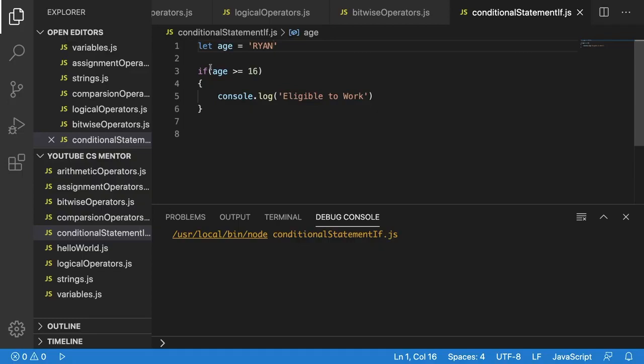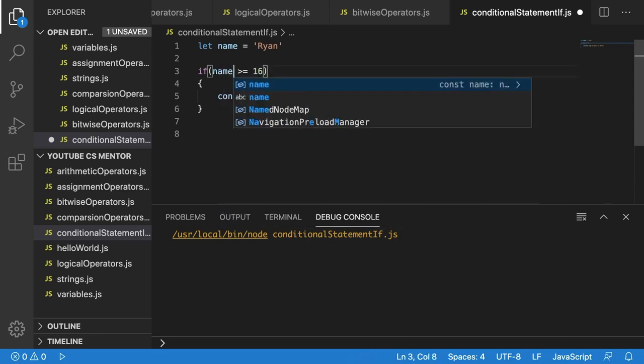So I'm just going to go through one more really quick example. So we're going to get rid of age here and we're going to replace this with name. And in actual fact, I'm going to delete all this just to avoid confusion. And I'm going to say let name, and I'm going to set my name to Ryan. So I'm going to put Ryan like this. And now I'm not checking for age anymore because age has been deleted. So I'm going to be checking for name.